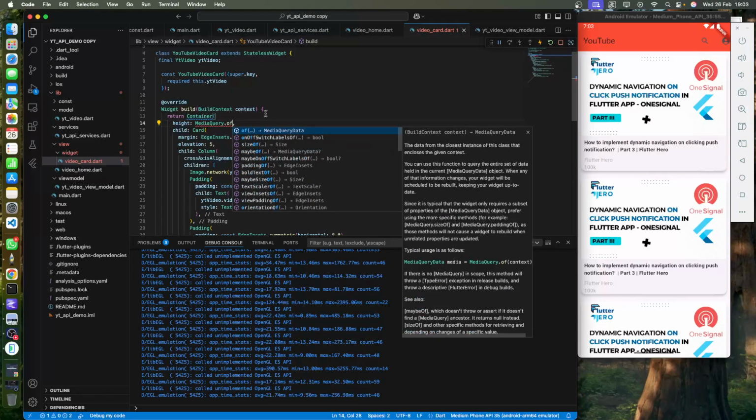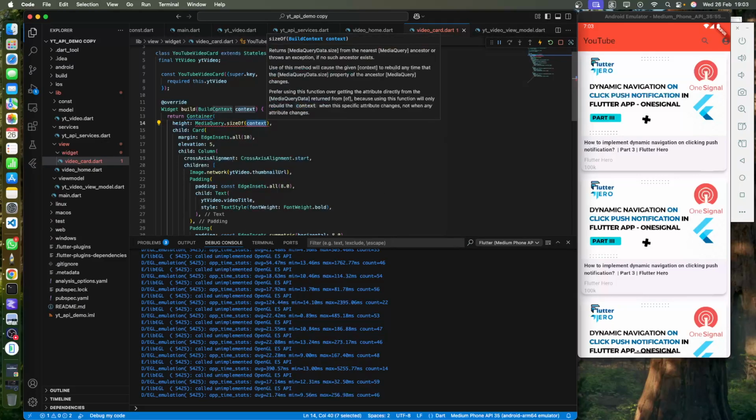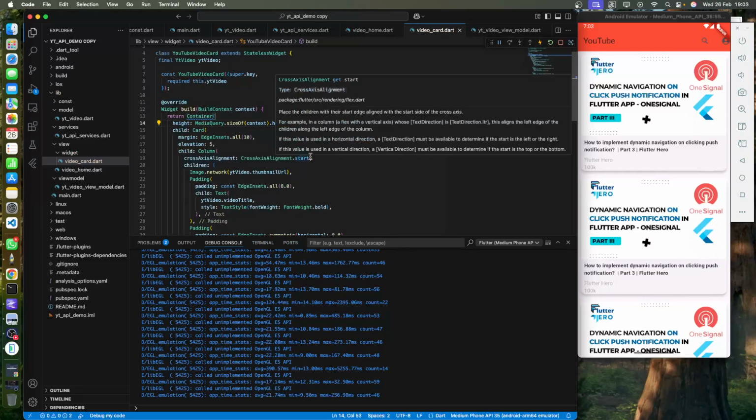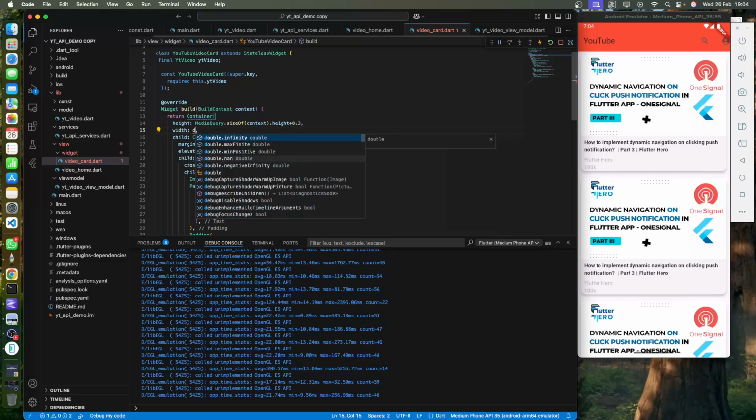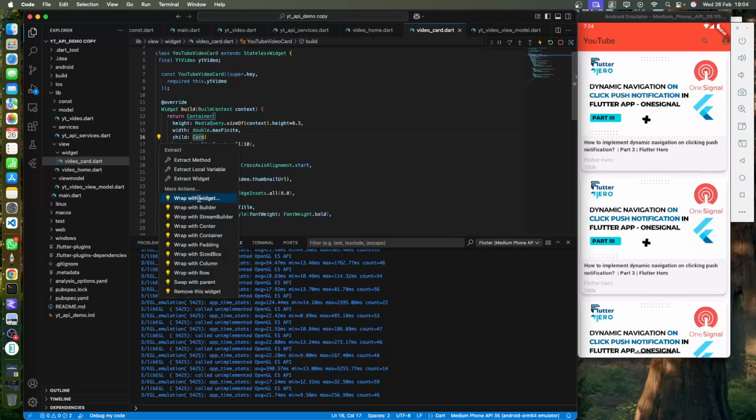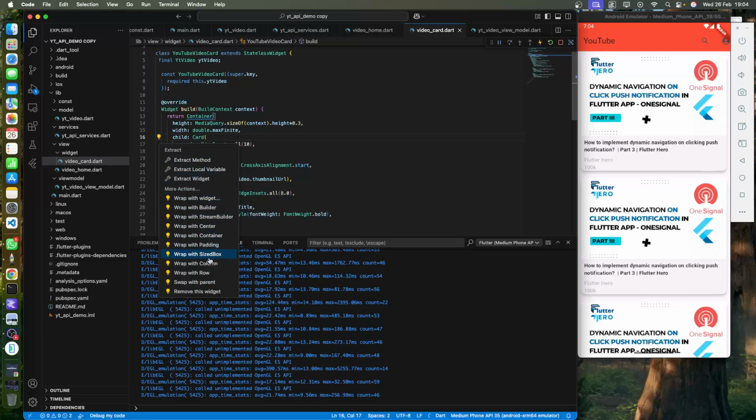dot of context. Okay, now we have to use dot size of context, dot height times 0.3, so it will occupy 30% of the screen. And for width we can provide double dot max finite. Okay, double dot max finite. And I will wrap this card with a stack widget. Wrap with, sorry, not widget. Okay, let's wrap this with column first and we will change it to stack.